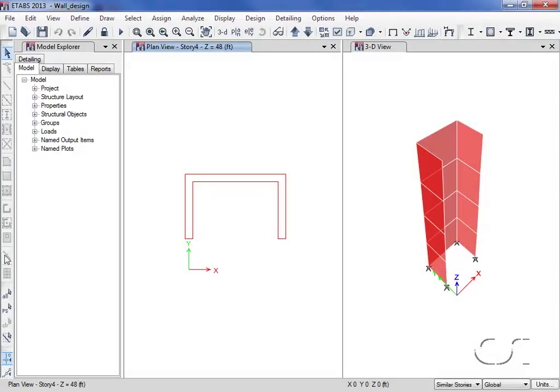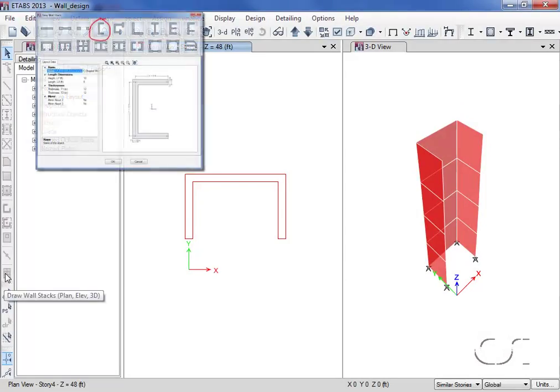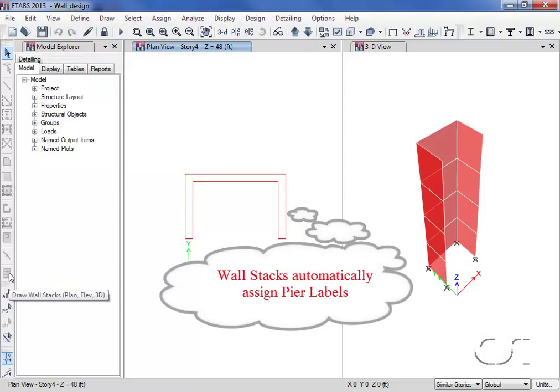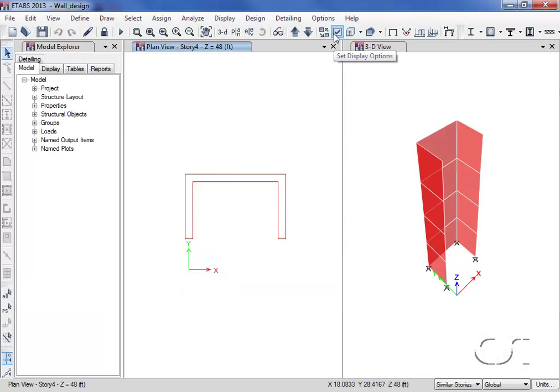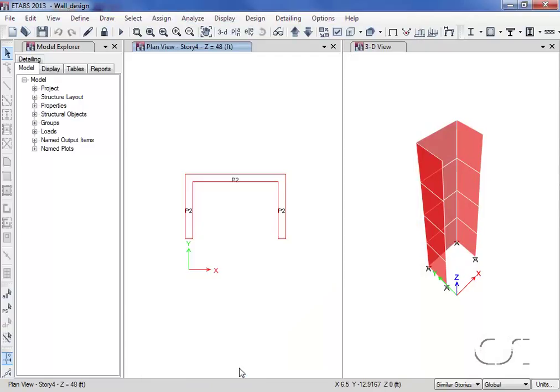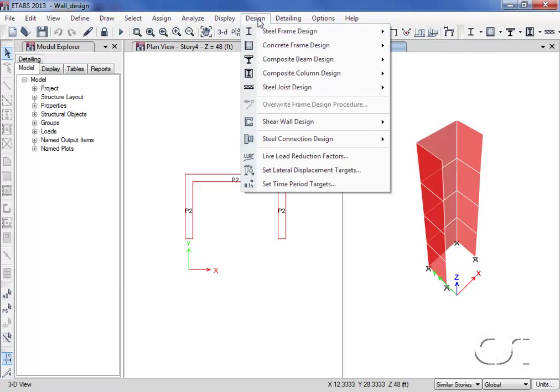Here we have a wall system created using the wall stack feature. Unlike the other wall drawing commands in ETABS, when drawing wall stacks, pier labels are automatically assigned. We can see the pier labels by going to the Set View options, and on the Other Assignments tab, clicking the Labels checkbox. In this case, P2 was assigned. Note that the wall stack command assigns the same label to all walls in the stack. The analysis has already been run, so we can go straight to the shear wall design.